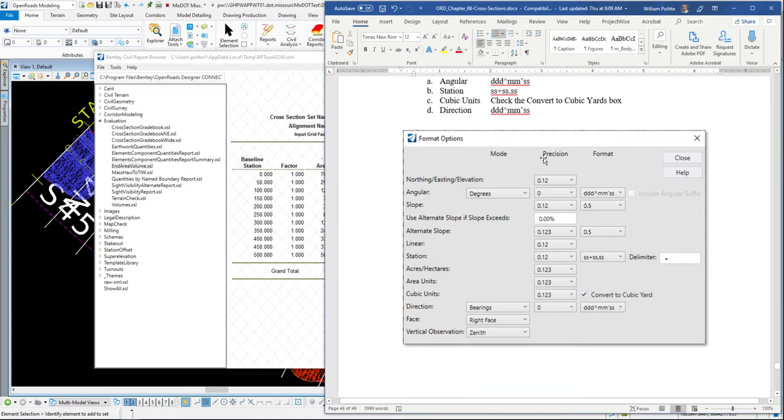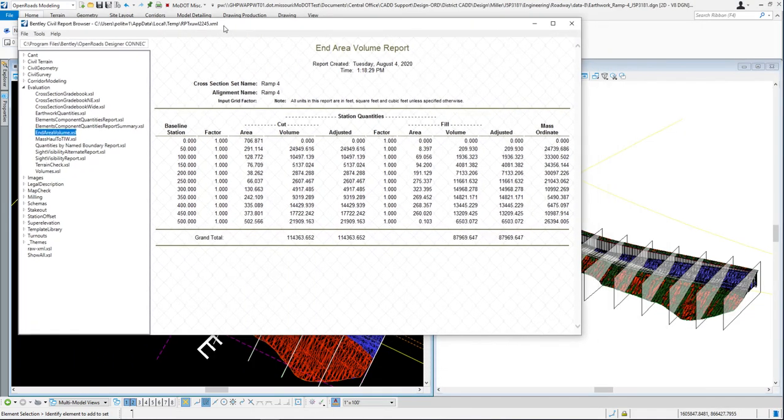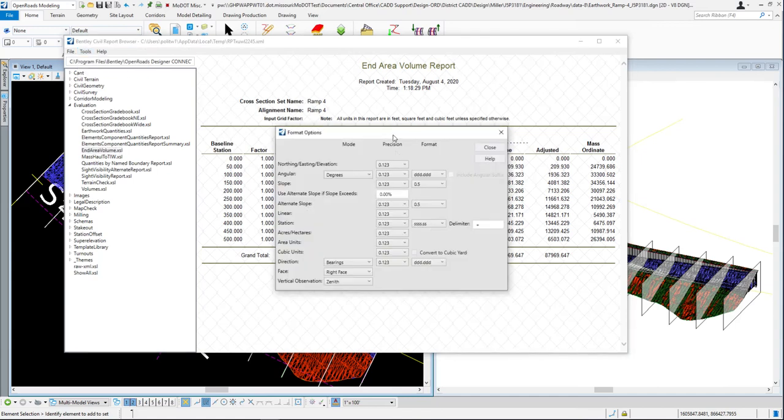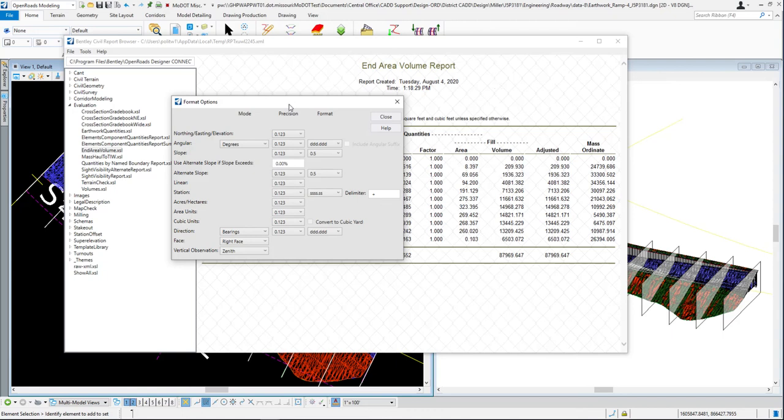So to change that, you just come over to the report, go to your tools pull down, go to the format options, and then here's where we can change those numbers. So we're going to change our stationing to English stationing. We're going to change our degrees to degrees, minutes, and seconds. And then we're also going to click on convert to cubic yards since we're doing earthwork.